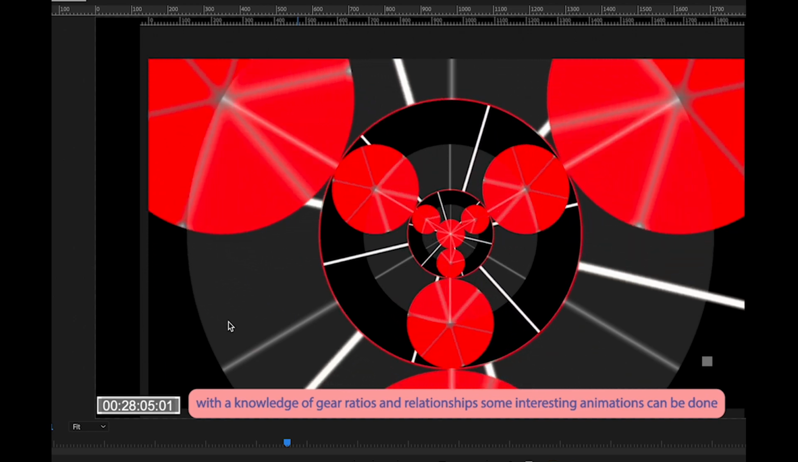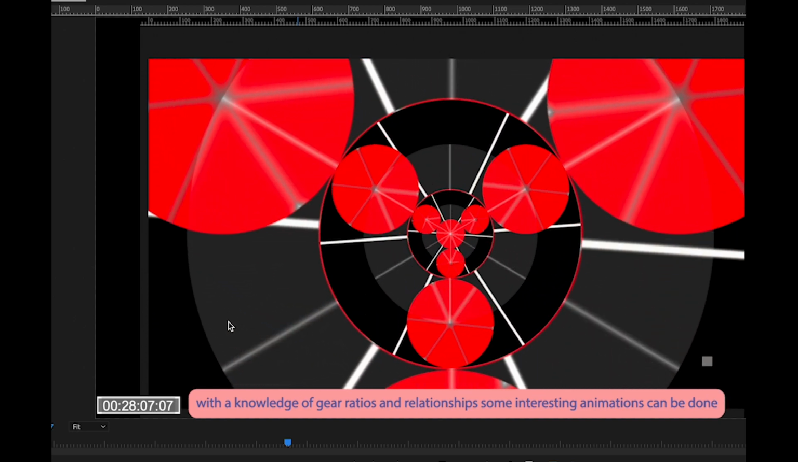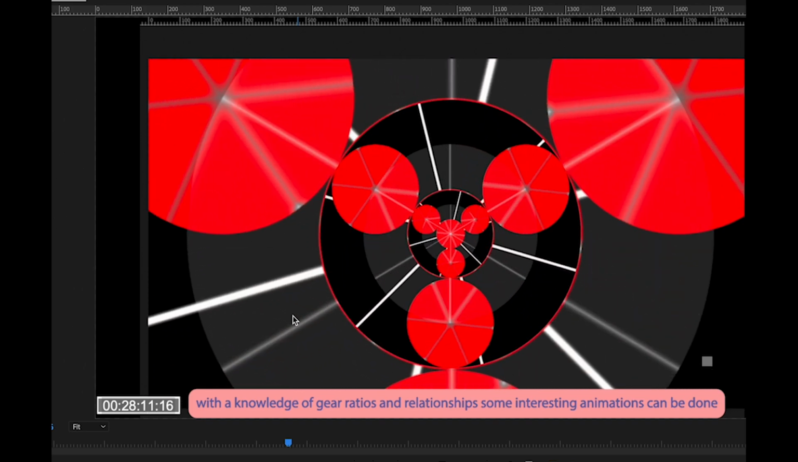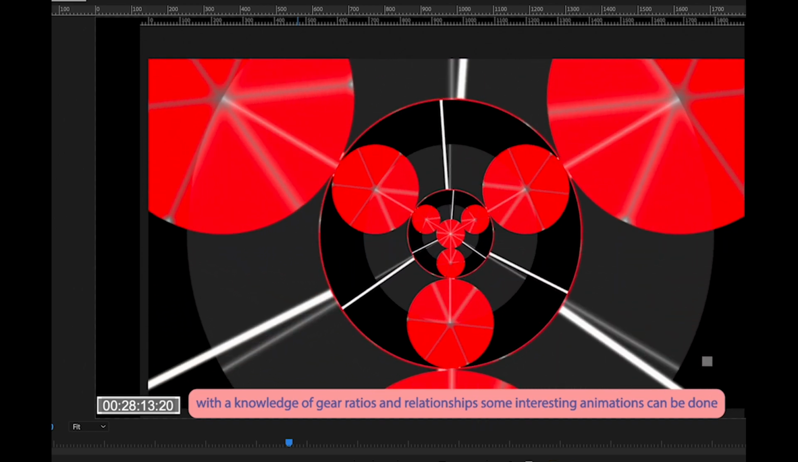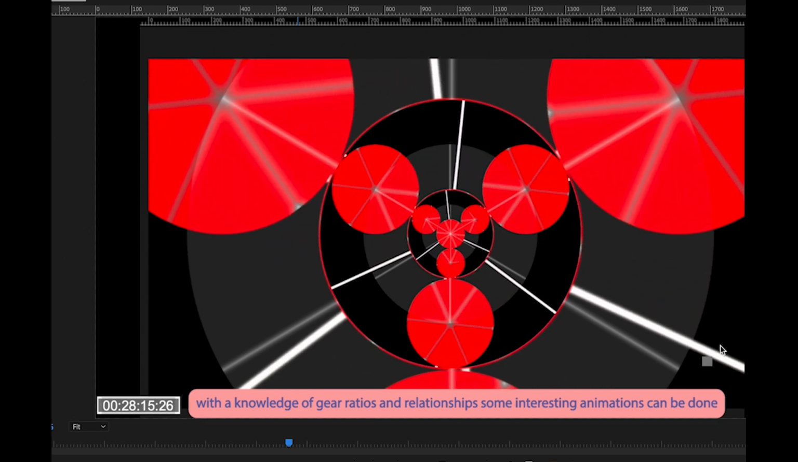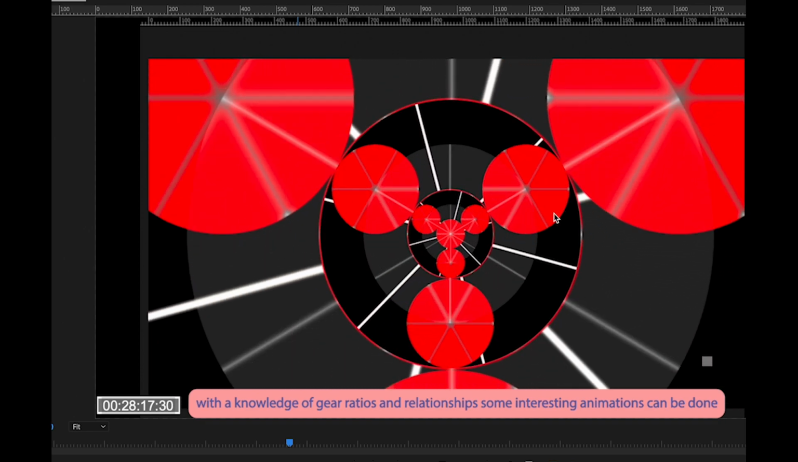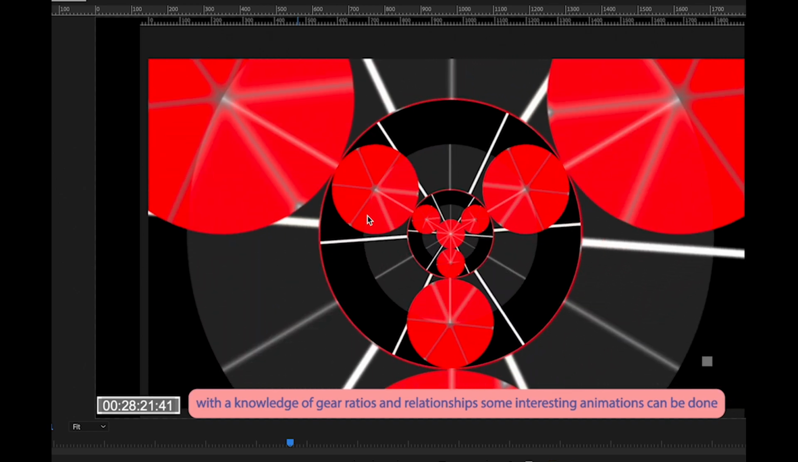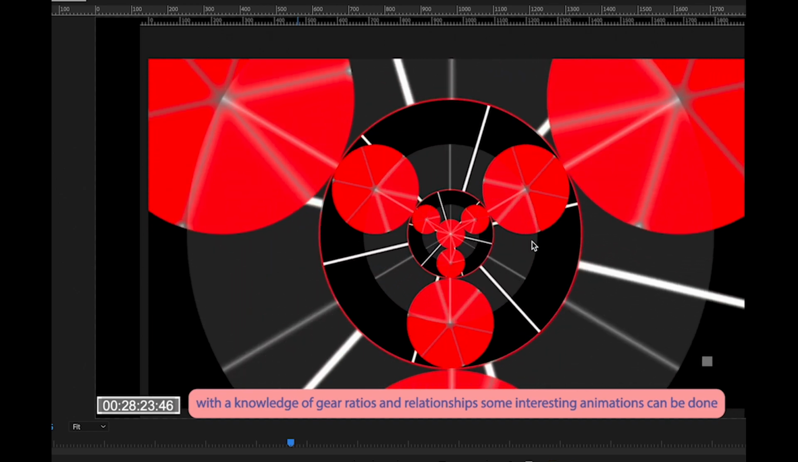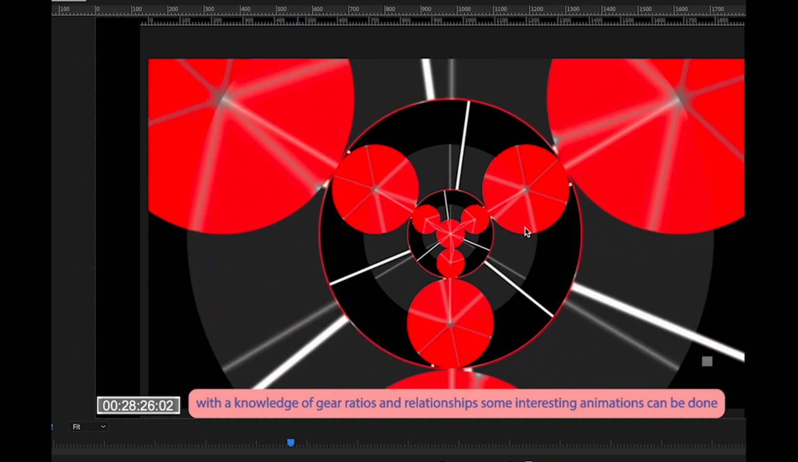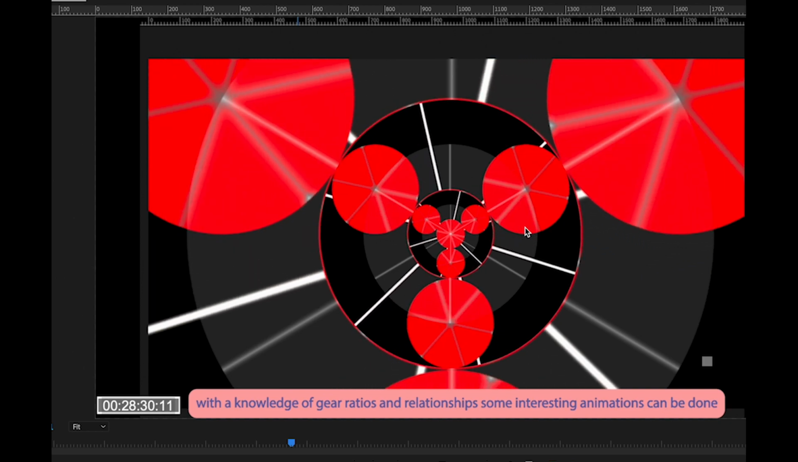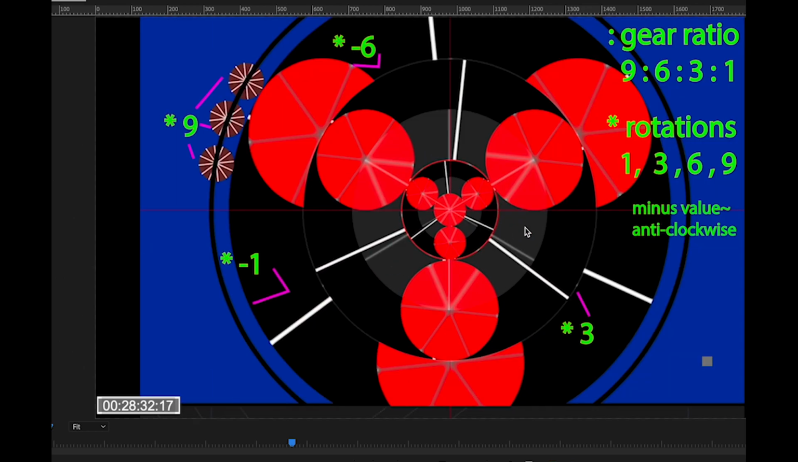So with this, you can get yourself some interesting animations. That's some light sweeps, and more light sweeps there, and as you can see, they're all appearing to be linked up with each other nicely. So it makes for a realistic rotation.